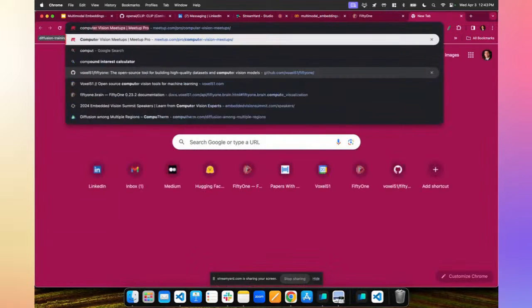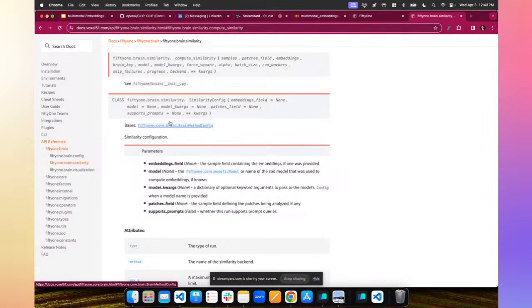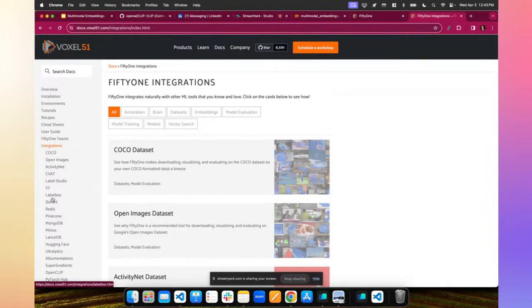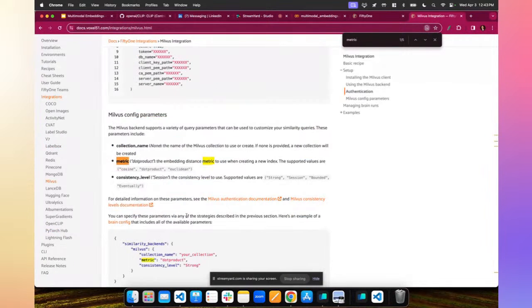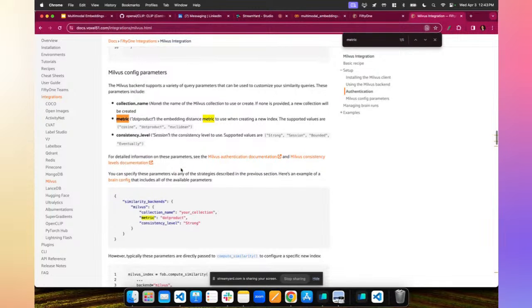And I think if I go to the compute similarity, so this is the 51 documentation, and go to the Milvus, actually it might be in integrations and Milvus, we can see where's the metric. Yeah, so you can specify, all right, the default is dot product. We're good. But you can specify what metric you want to use if you'd like. So I actually think that the CLIP embeddings are normalized by default.